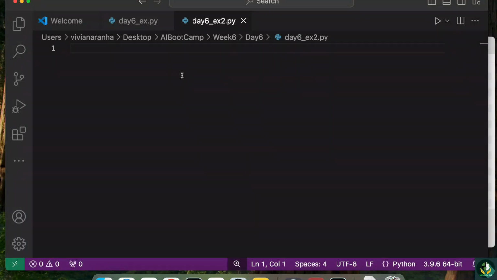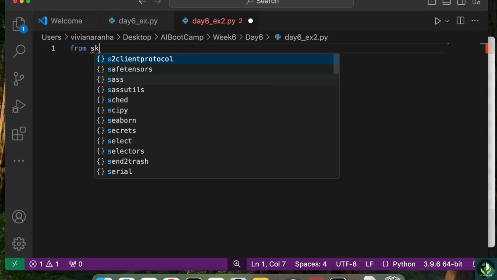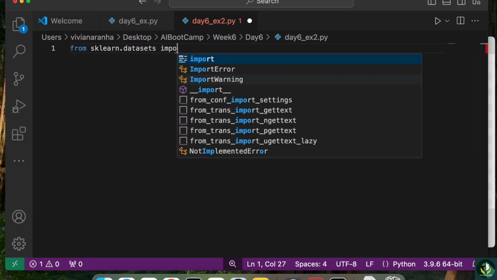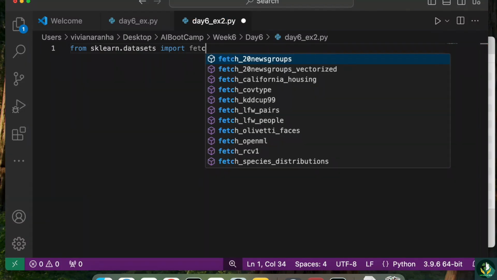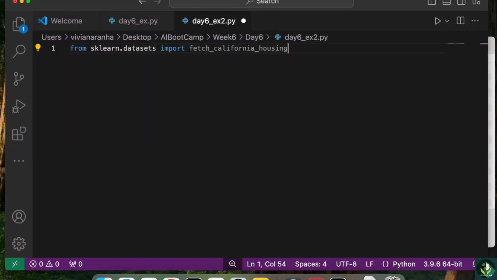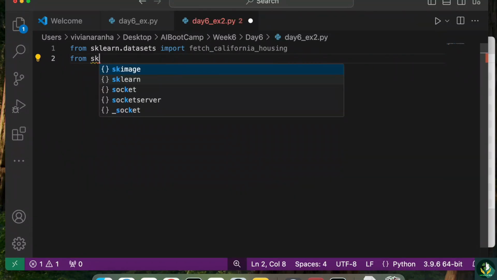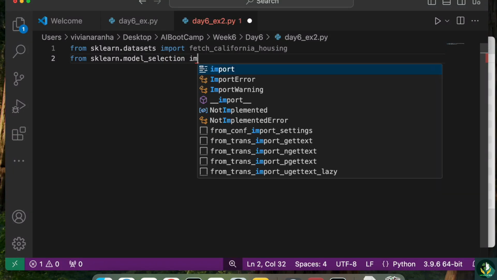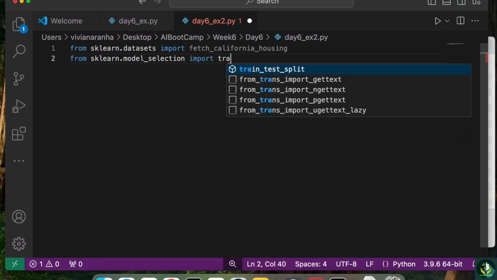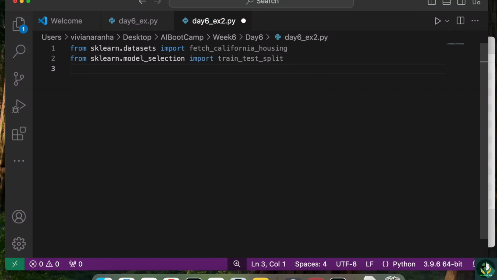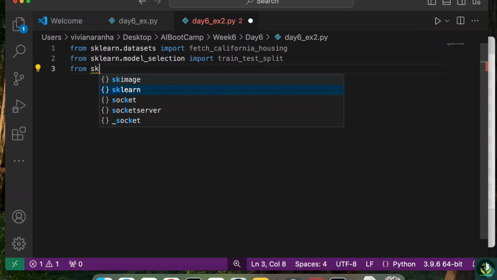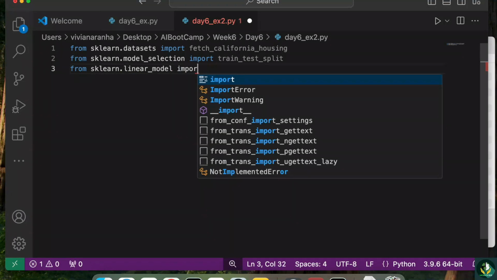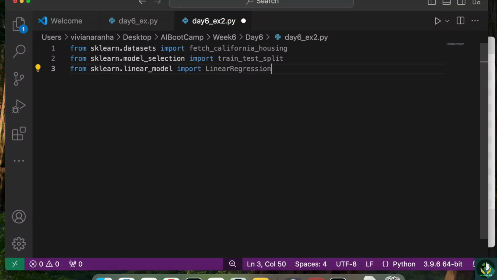And in here, first I need my libraries. So first, California data, from sklearn.datasets I'm going to import fetch_california_housing. Next, from sklearn.model_selection, I am going to import train_test_split. Next, from sklearn.linear_model, I am going to import LinearRegression.